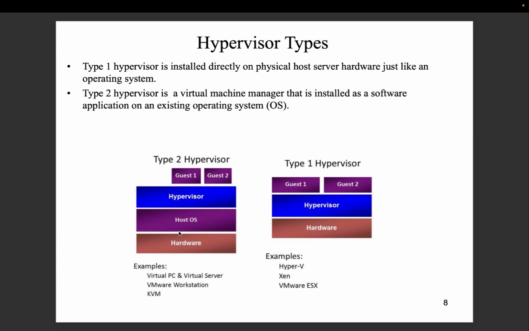Okay, so again, the difference here is that you have your laptop hardware, right? You have your operating system such as Windows, and in your Windows, you're going to install VirtualBox, right? Which is your hypervisor, and then you're going to use VirtualBox to manage the virtual machines that you want to create.